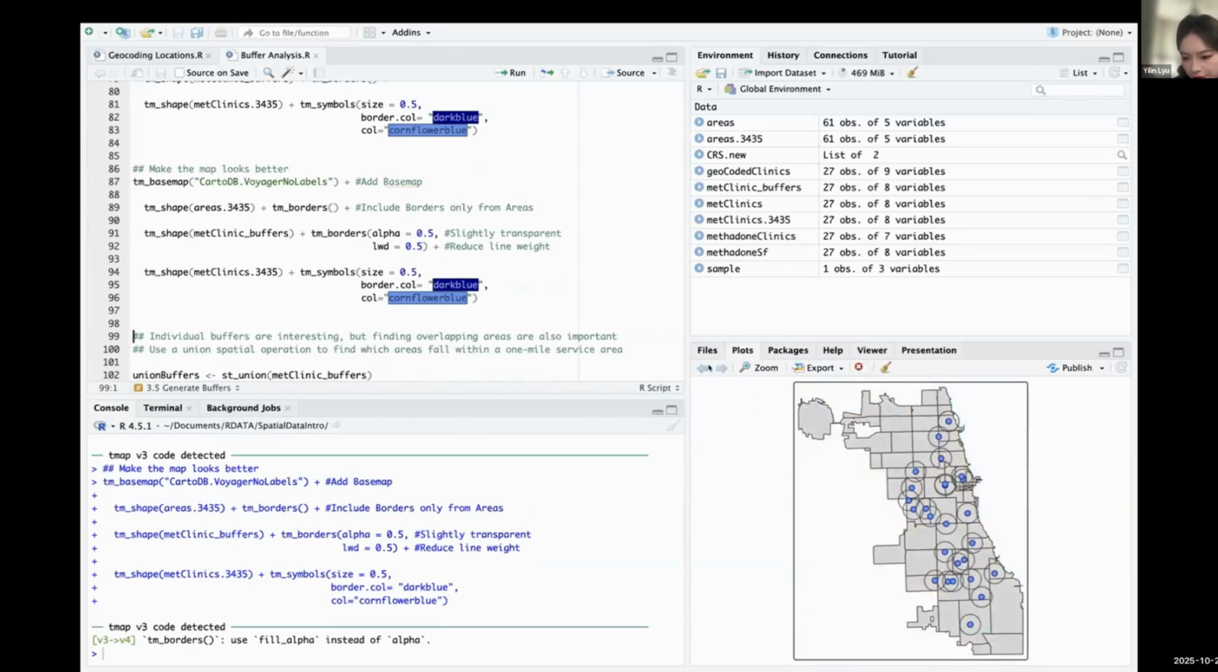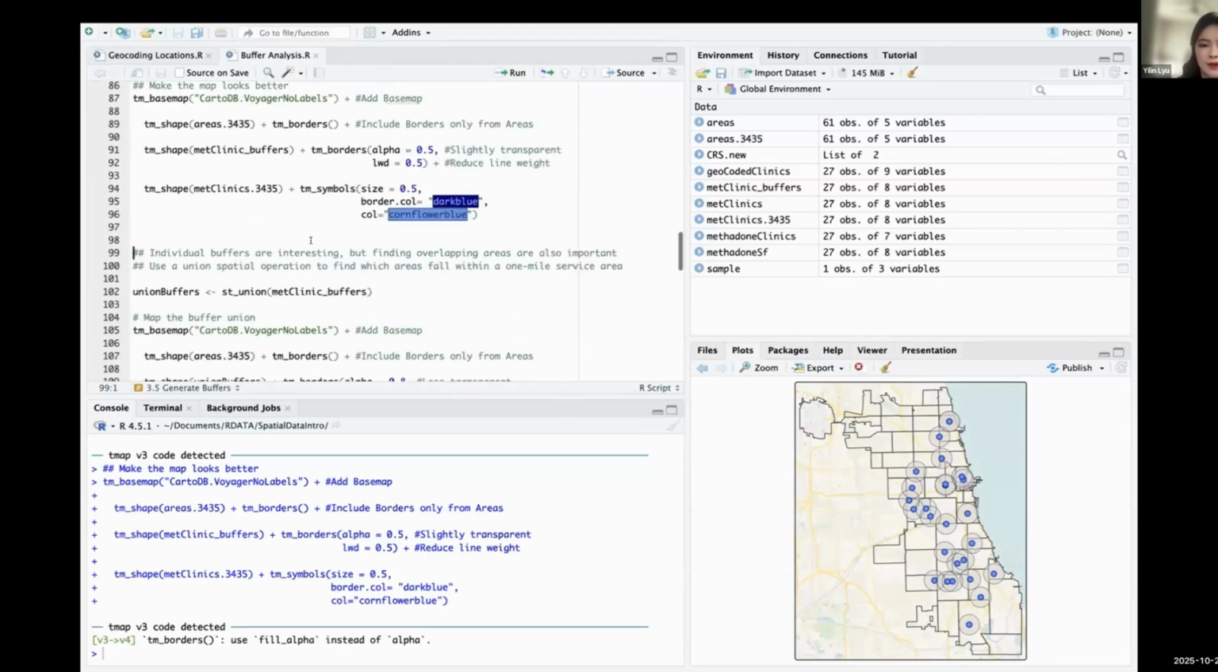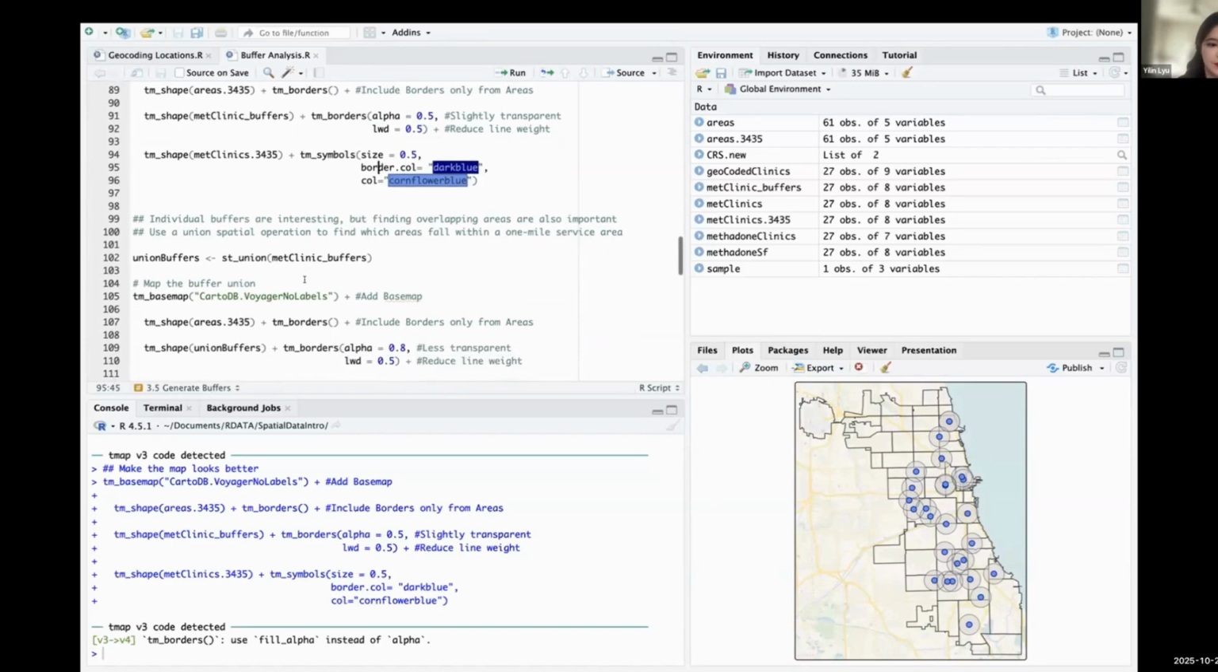Compared to the previous map, you will see we first add a base map, and compared to the previous buffer analysis area, you will see we have created some transparency for the buffer area and we changed a bit about the line weight. So in this case, we can always make our map better by adjusting some arguments within the function.